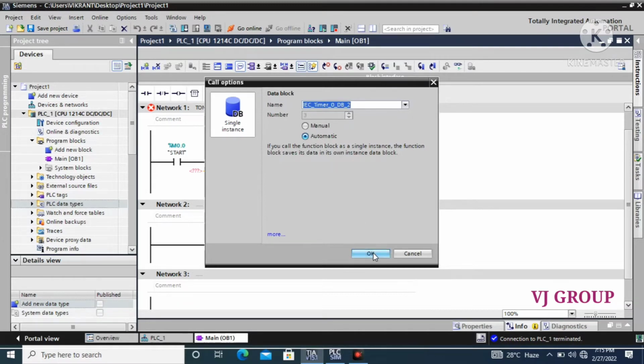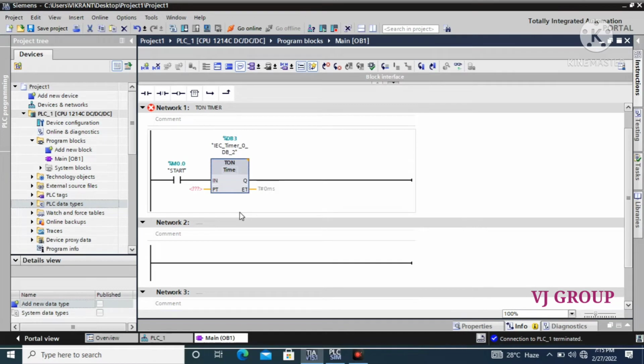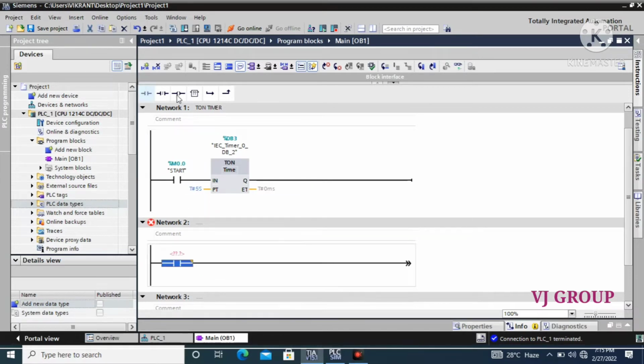OK, it automatically takes its address DB3. I have taken a 5-second timing for the TON timer. After 5 seconds the output gets on.